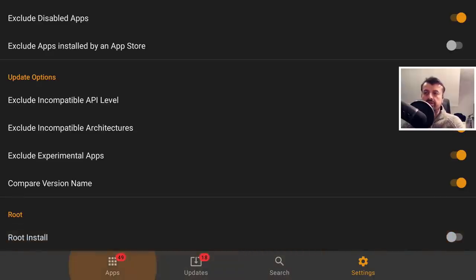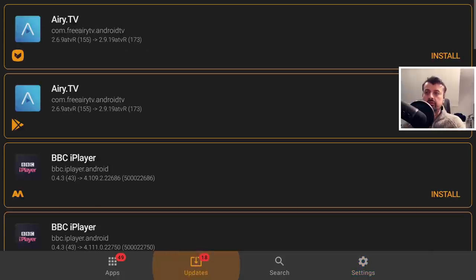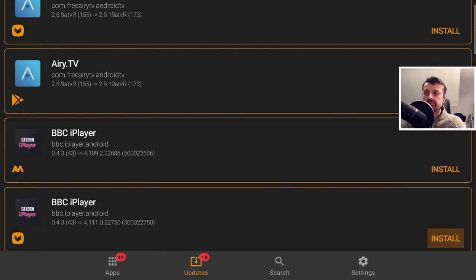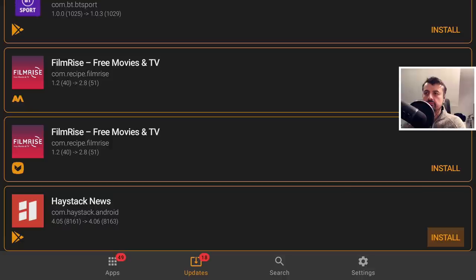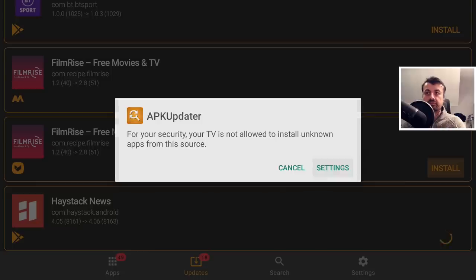But here, for example, we can see on my device, I have 49 applications installed on my Chromecast, and I currently have 18 updates for this application. So let's click on that now. So here, for example, we can see the new version of Airy TV, some of these other applications here. So for example, Haystack, which is a great application for news, where I can see there's a new version on the Play Store. I can click on that. That should go off and get the update from there.